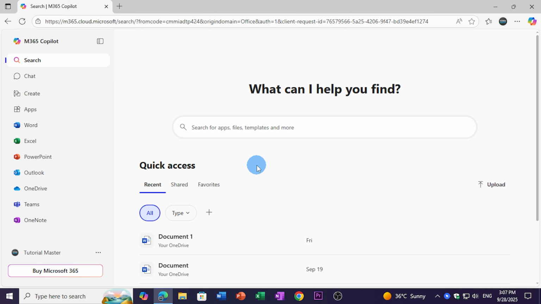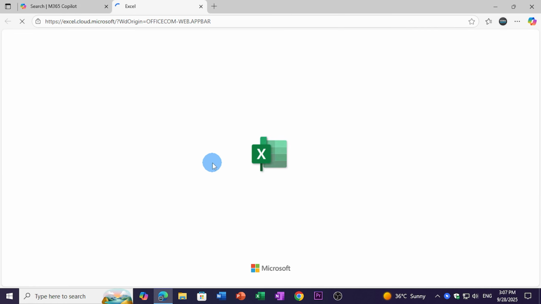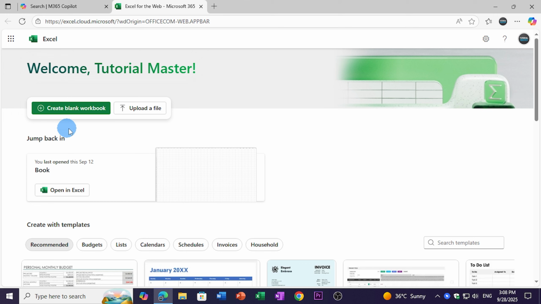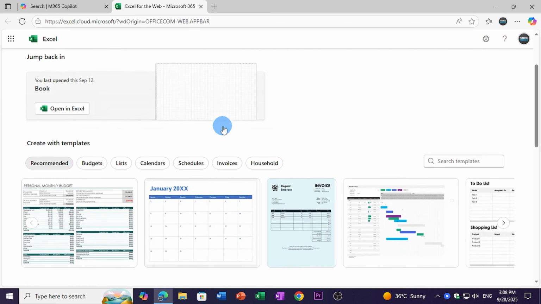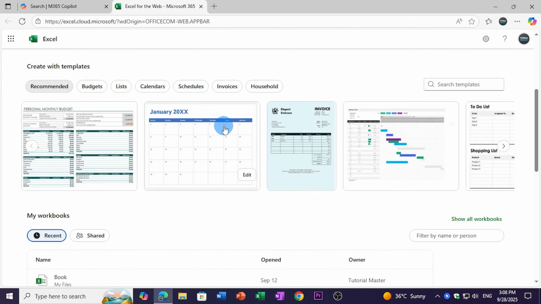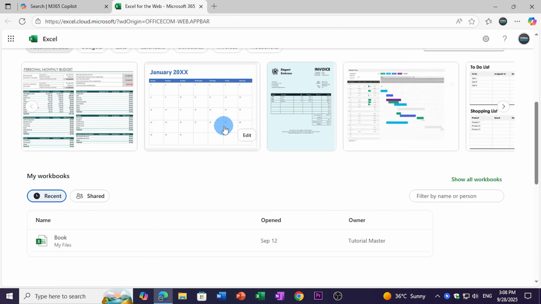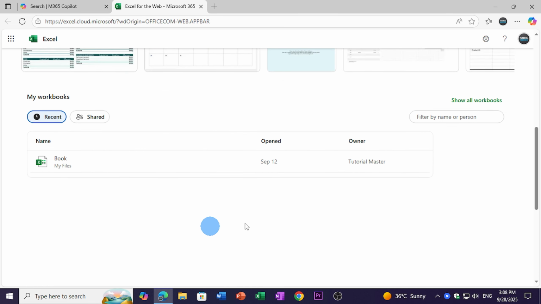and here is the list of apps that you have. So today we will just focus on Microsoft Excel, and I will simply click on it, and here it will start loading your Microsoft Excel page. Here I can create a blank workbook, or I can upload a file on which I was previously working. Here you can also choose templates which you want, and your files will appear here when you save them.